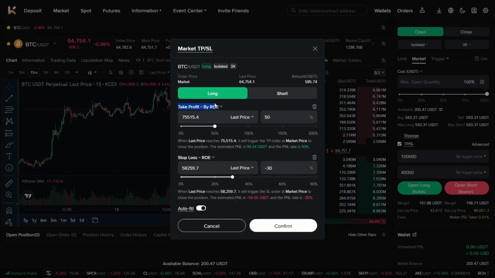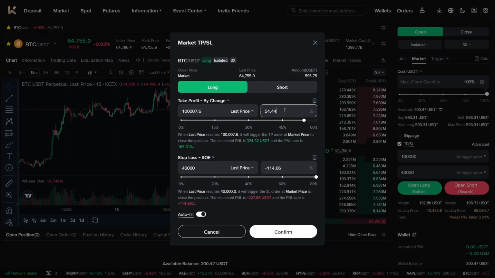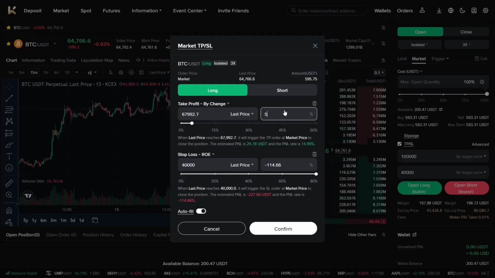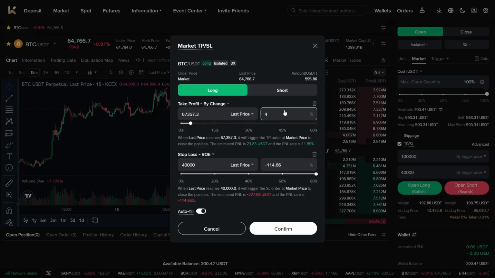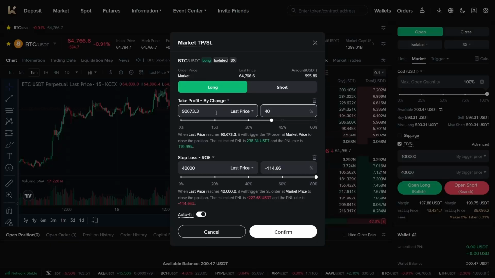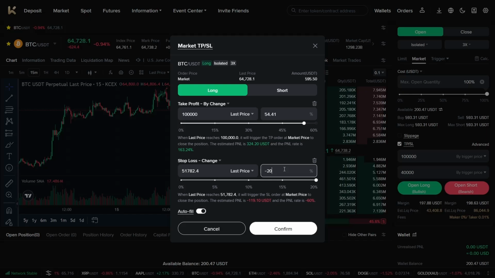We can also set our take profit and stop loss by price change. This is just the percentage change of the asset from when you entered the trade. So right now Bitcoin's at 64,766. I'll be happy if it goes up 40%. We can see what price that takes us to. And on the downside, it's the same thing. If it's down 20%, it will take us to about 52,000.